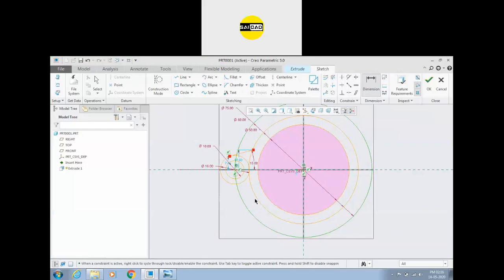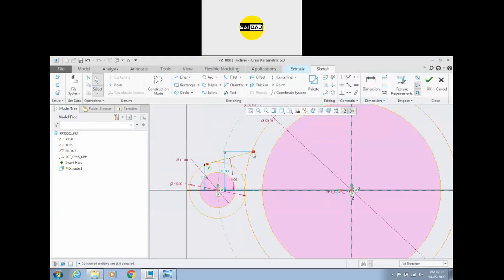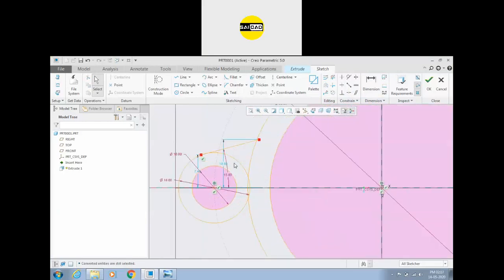Sometimes we don't get the option here. I was in the dimension command, that's why I was not getting the option for construction. Now if you click here, you can get the option construction from here. So this is created. Now we have to define the dimensions. This line should be tangent to this circle like this, and this line should be coincident. So we have a coincident relation here.